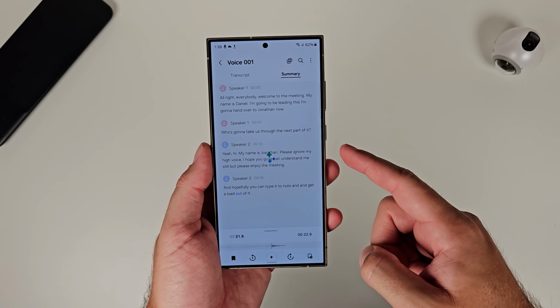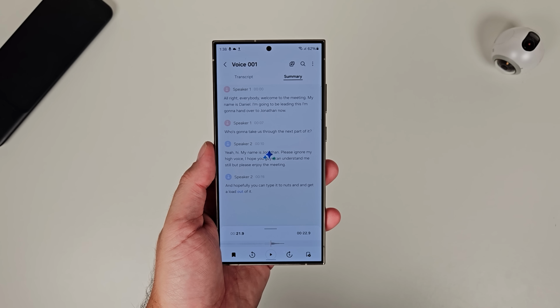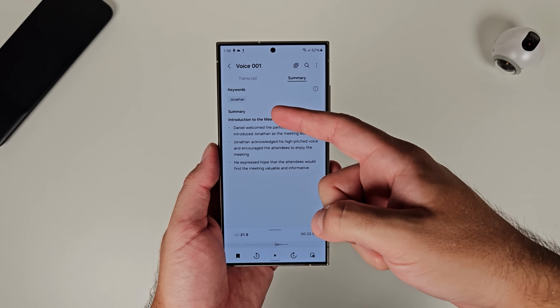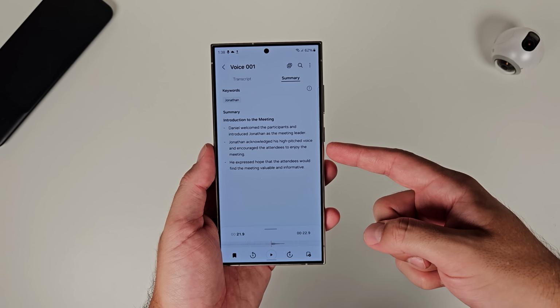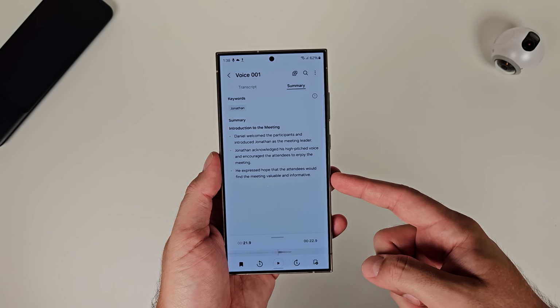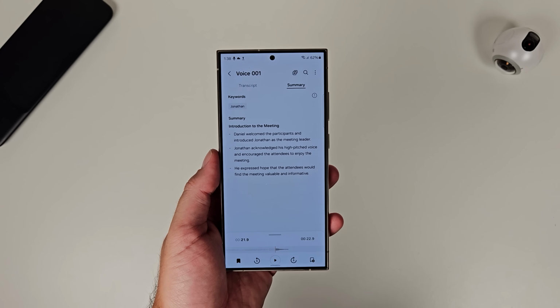And then once it's done that, you can summarize the transcription. So then it will take out key points and put that into a summary. So if you're doing a whole meeting and you want to send out a summary of that meeting, the voice recorder app will do it for you. You don't have to listen to the whole meeting again or go through and read the whole transcription. Let AI on your S24 series do it for you.